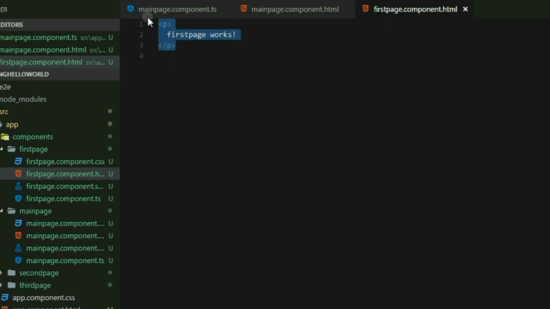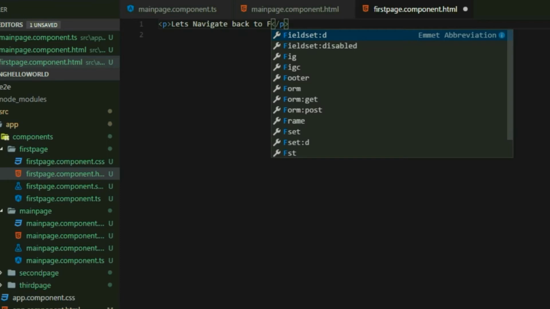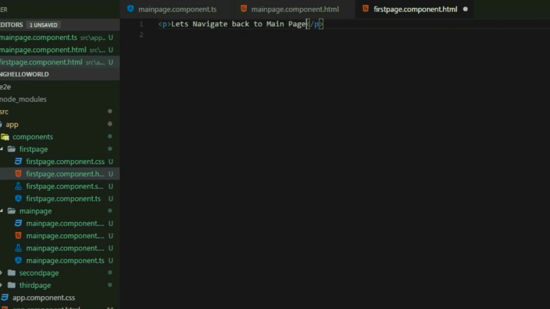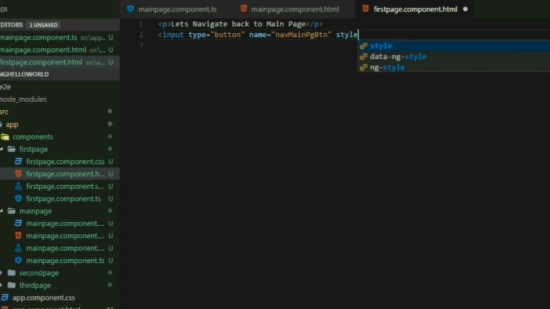firstpage.component.html file. Here delete any existing tag and then create a paragraph tag and then type let's navigate back to main page. Then create a button by typing input type is equal to button and then give a name to it, nav main page btn. Then define the style. I'm keeping it constant all throughout for all the buttons. So height colon 25px; width colon 200px. That's standard in this application across all buttons.